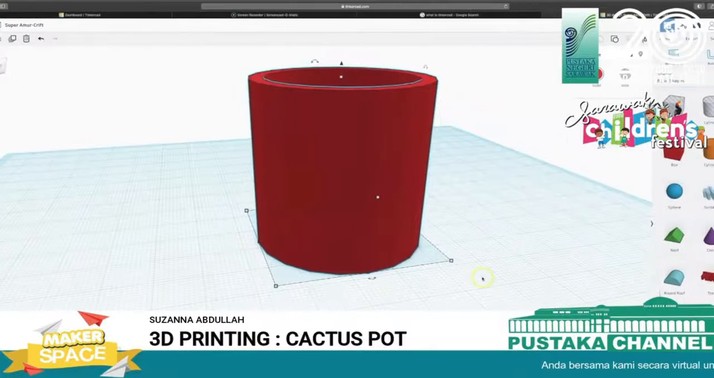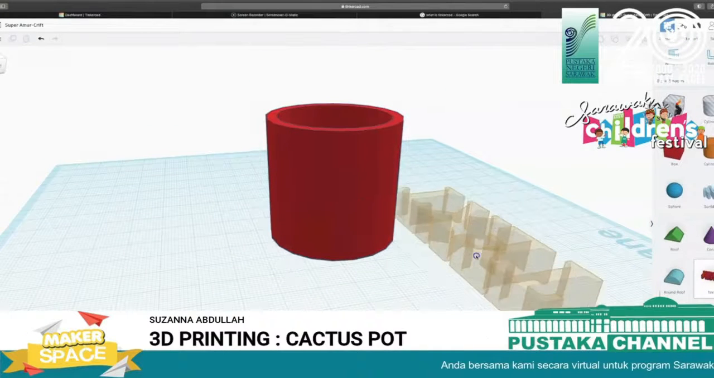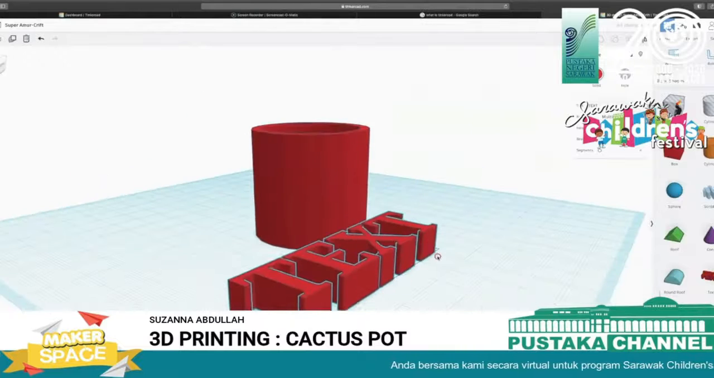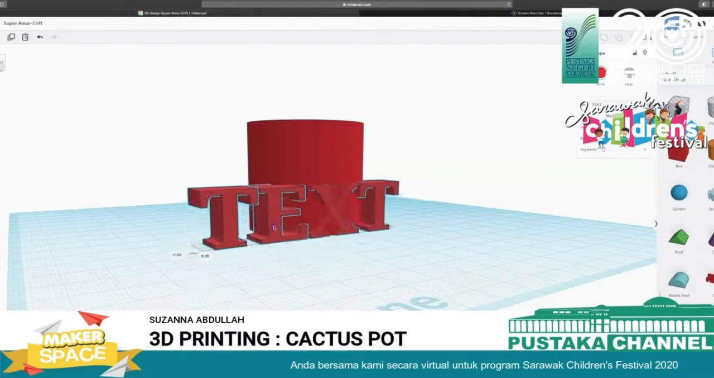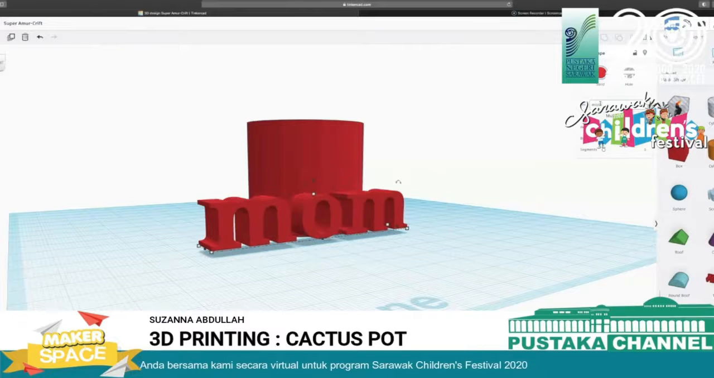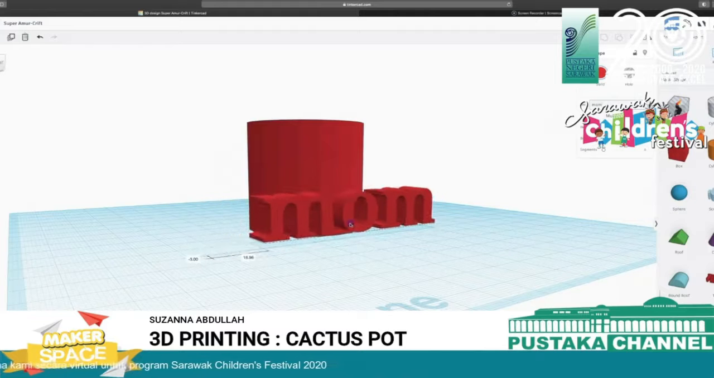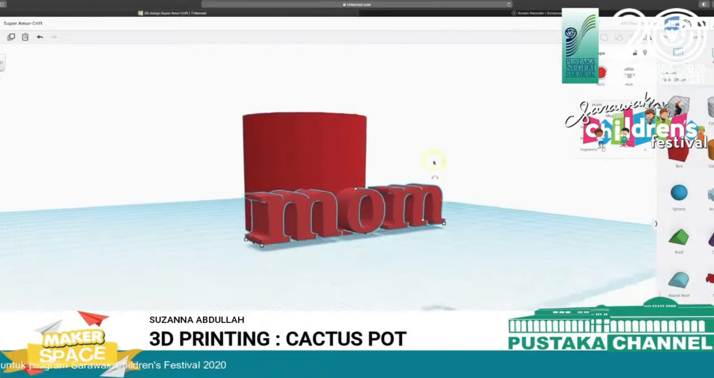Adik-adik boleh letak nama kalau suka. You can click on the text here. Okay, Tinkercad. So sekarang text yang kita nak letak, maybe you can put your names or your school name or your mother's name. Okay, for example, I'm using here, I make one cactus pot for my mother. So saya nak letak dia the standing text on this cactus pot.